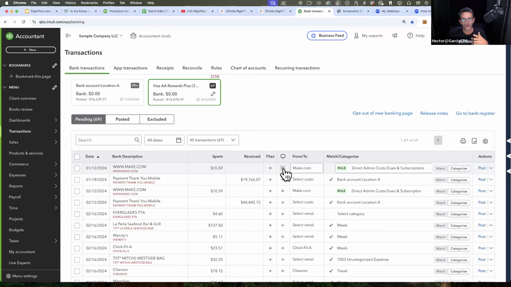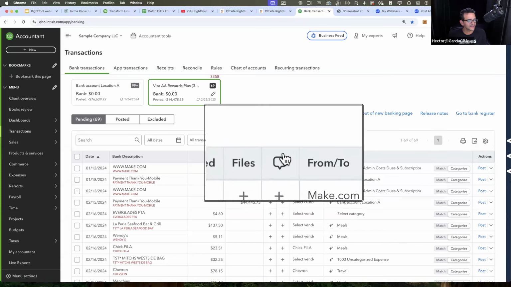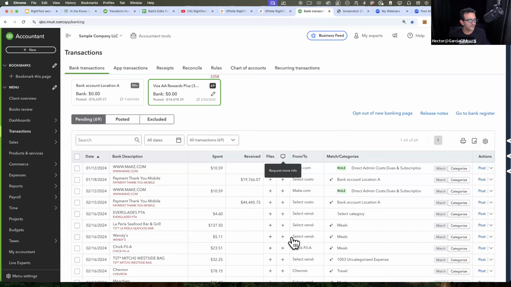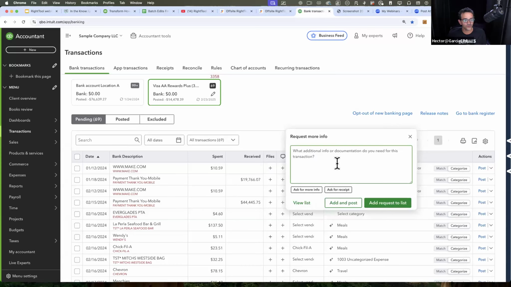The silver lining is Intuit never gets it right at the beginning, but long term they do kind of get it right. So I think apps like Uncat and Keeper will still be really powerful. But this is pretty cool. So you got this little button that says request more info. If you don't know what something is, you'll click on this, and then you have two templates here. One is called ask for more info, and the other one is ask for a receipt.